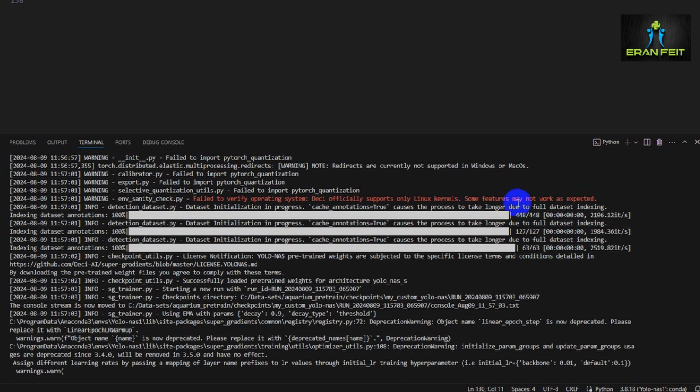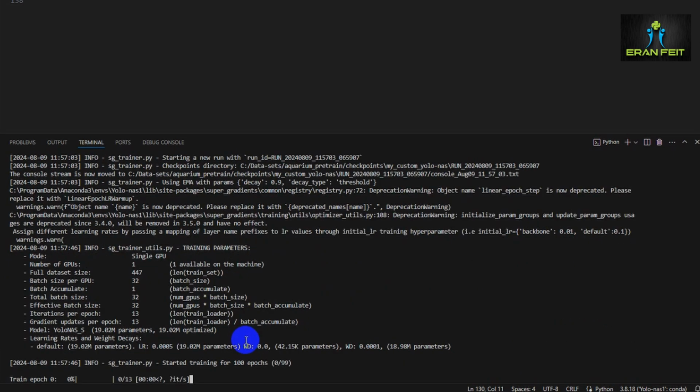As you can see here, we are loading the train images, about 448, and these are the validation images, and these are the test images. As you can see here, the training has started. So this is the first epoch. The progress seems very well.